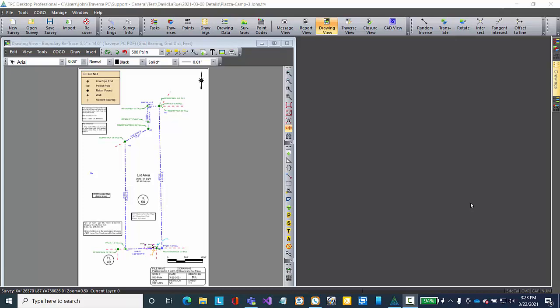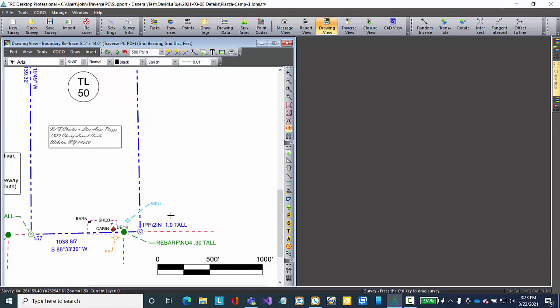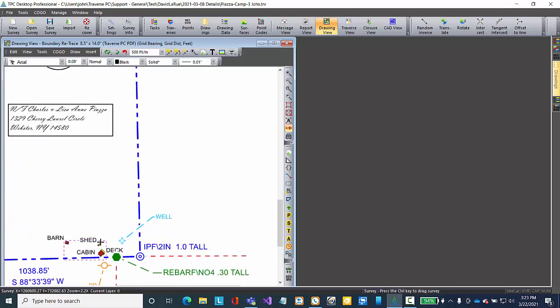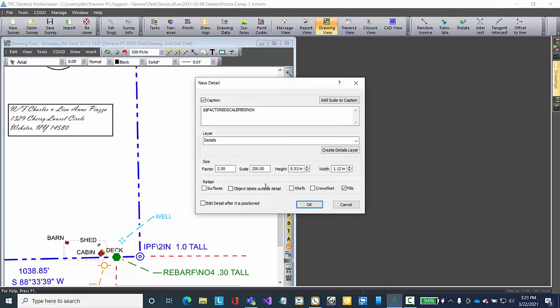So let's take a little bit deeper dive into drawing details. I've got an area down here on the southern property line that I want to show the detail for this cabin, shed, barn setback. So I've drawn a dashed rectangle around it. Let's go ahead and create a detail.